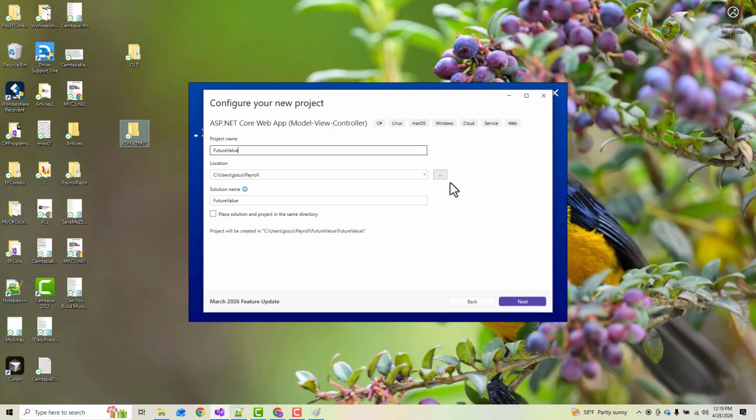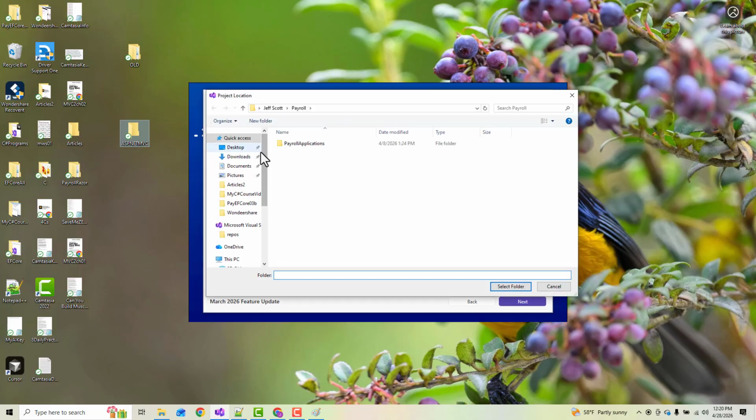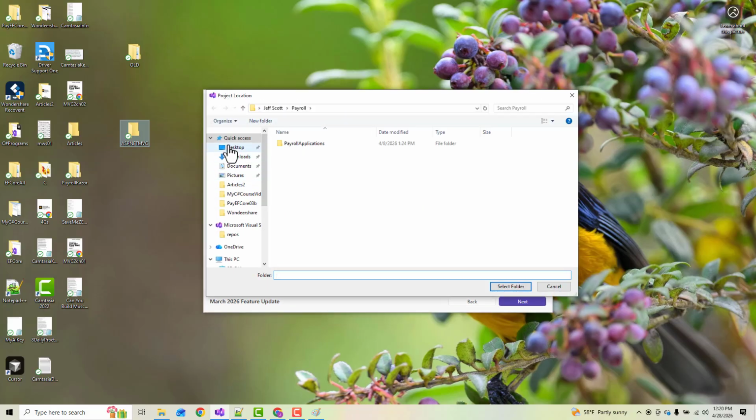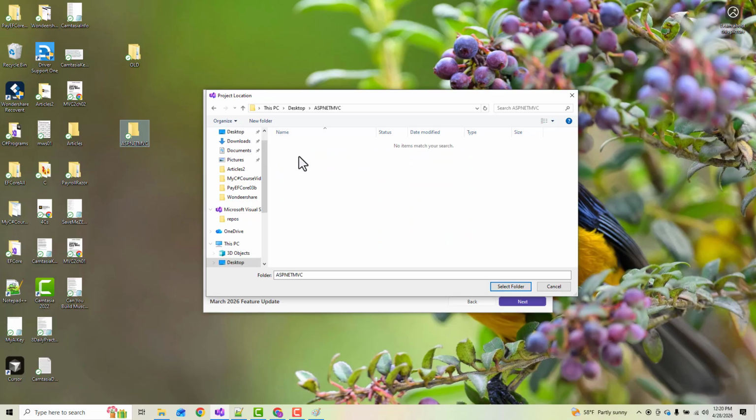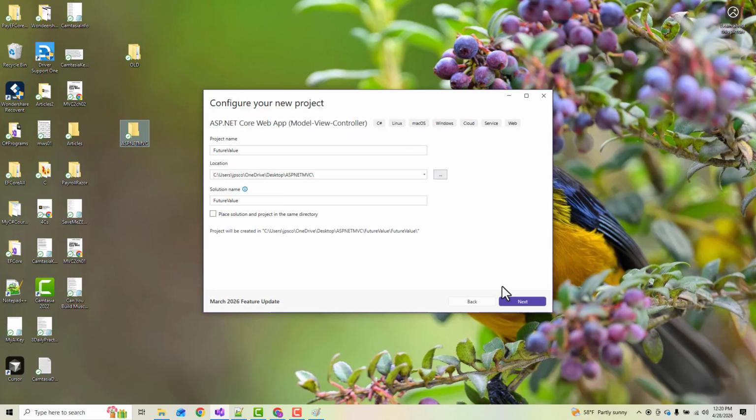All right, the location, we don't want it under payroll. We want it under the new folder we just created. So on the desktop, we just created a new folder called ASP.NET MVC. So that'll be the folder that we'll put it in. The solution name, all right, we're just going to call this again, how about ASP MVC, something like that.